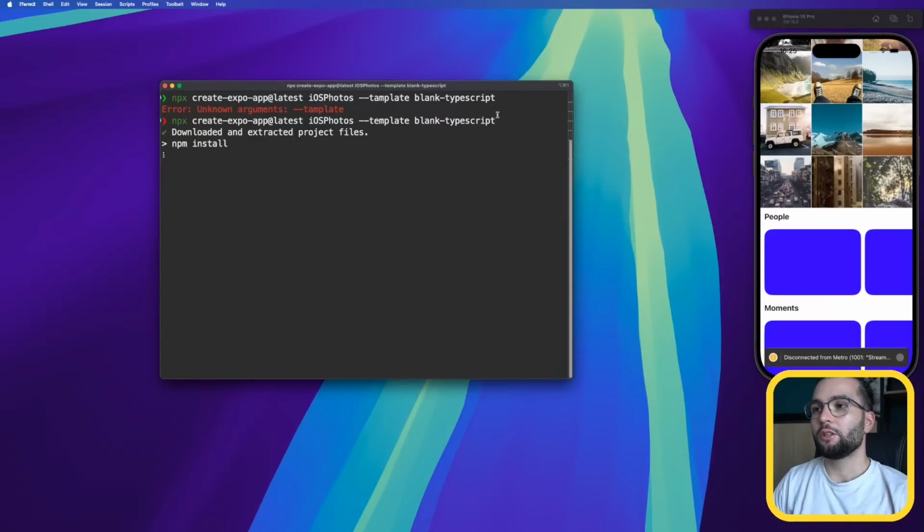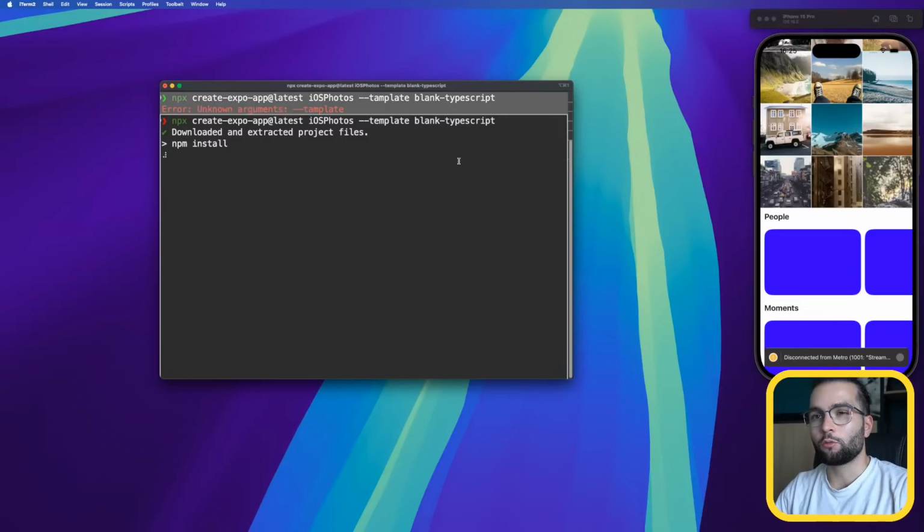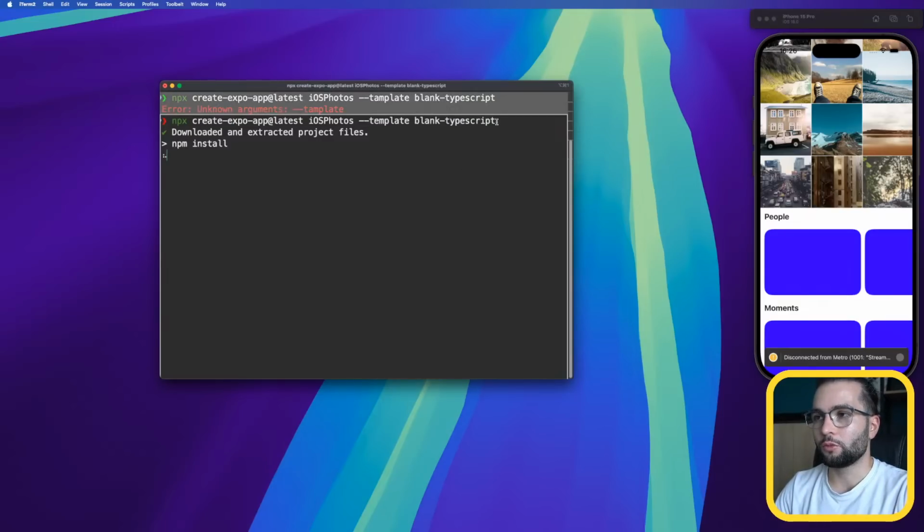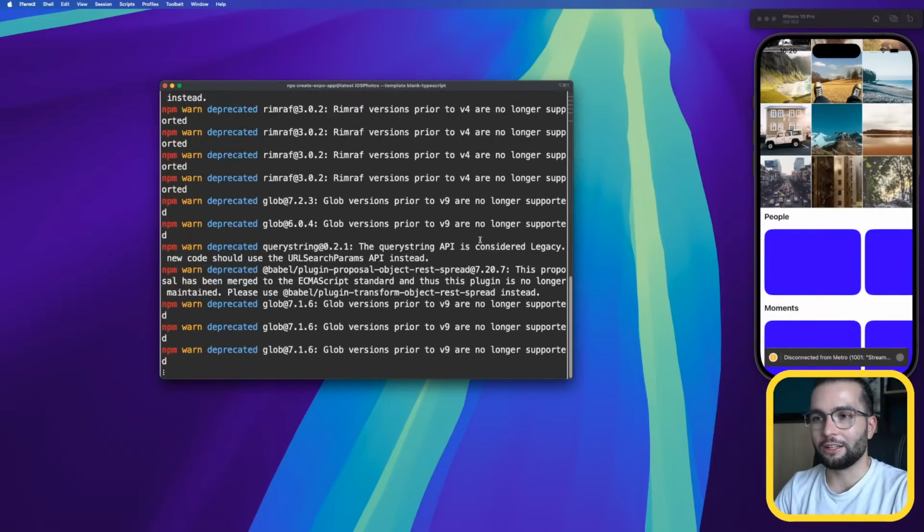So the blank TypeScript is going to be a blank project without a lot of dependencies, because I want to help you set up these dependencies like Gesture Handler, Reanimated, and others that we will need together. And TypeScript, because it's going to help us. I don't think we need a lot of TypeScript today, but anyway.